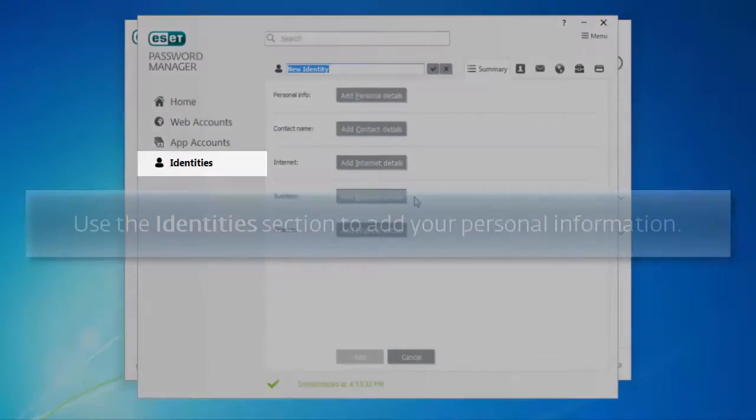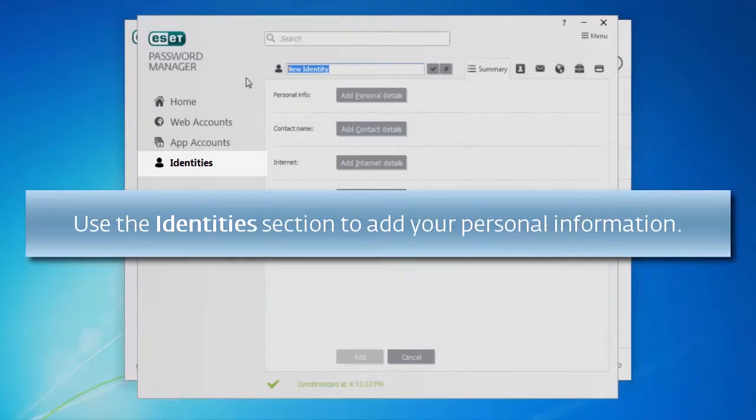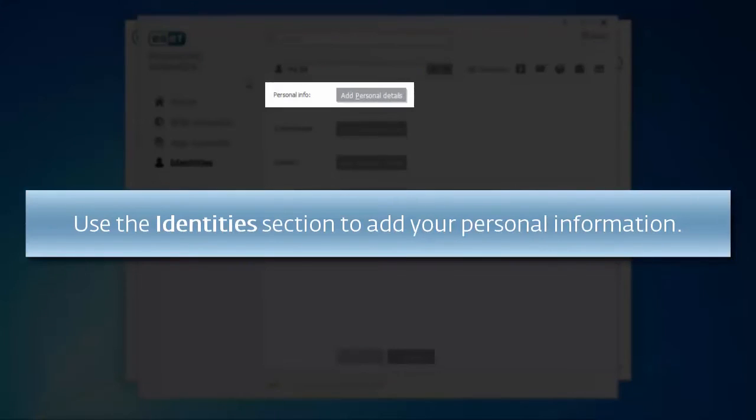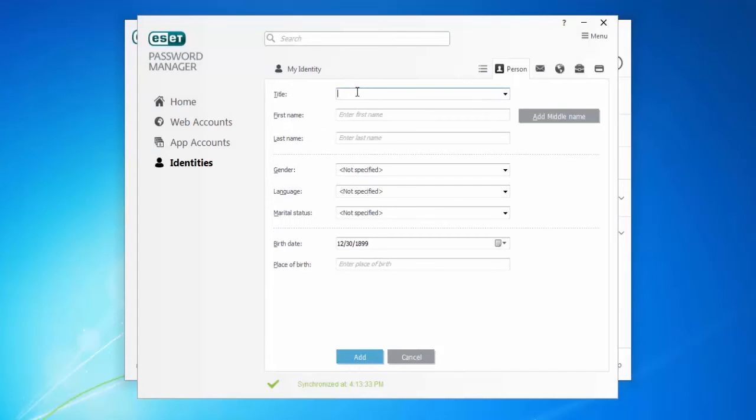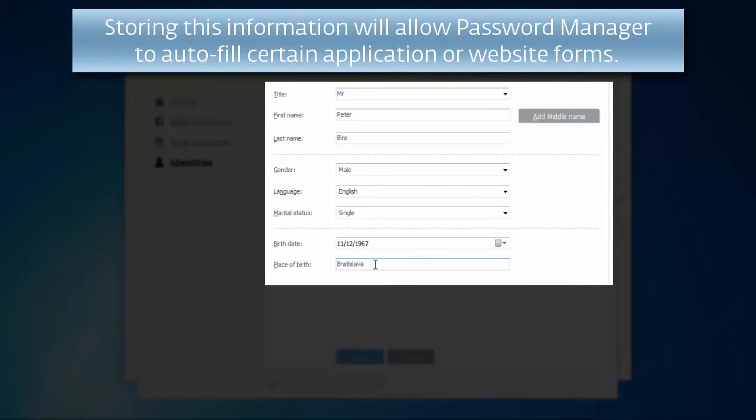In the Identity section, you can add your personal information, such as name, birthday, and place of birth. This will allow Password Manager to autofill certain application or website forms.